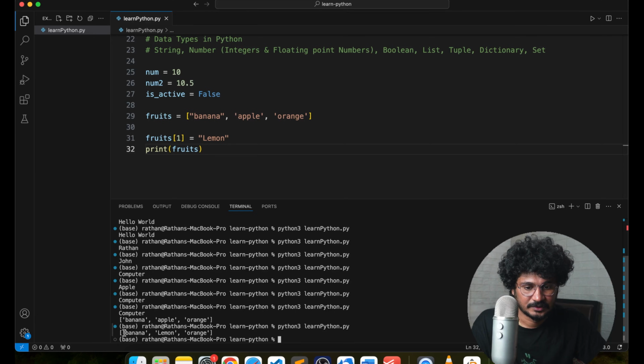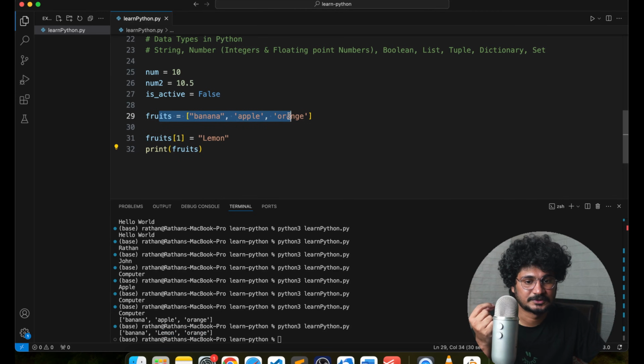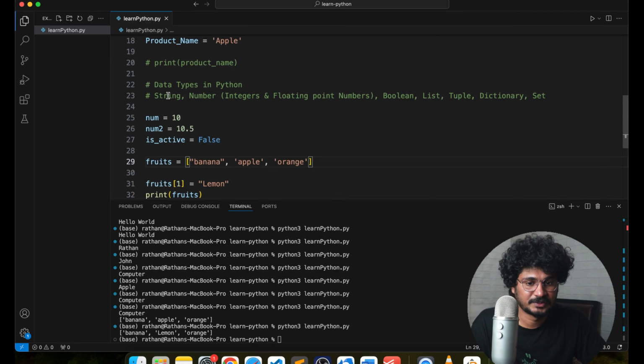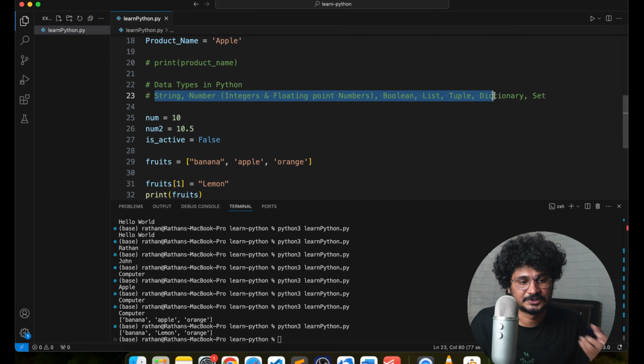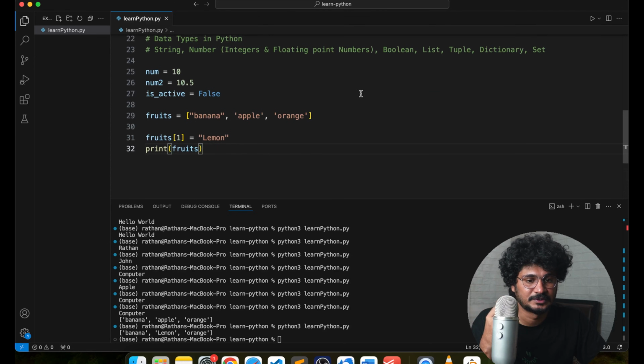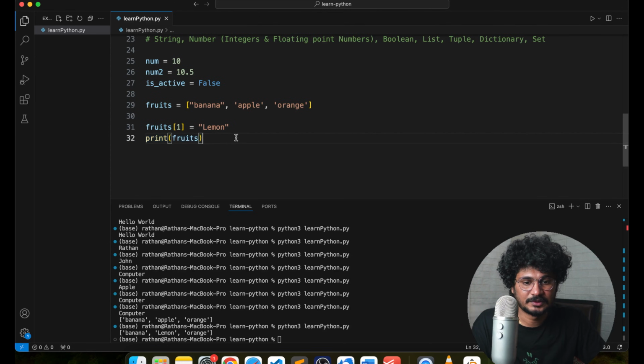You can see the list was initially created with banana, apple and orange. After that I was able to modify this list, removing apple and putting in lemon. The fruits became banana, lemon and orange. That's why it is called mutable. Of course, we will have a dedicated video for each of these data types in the future sections, but I'm just giving you the overview of these data types.